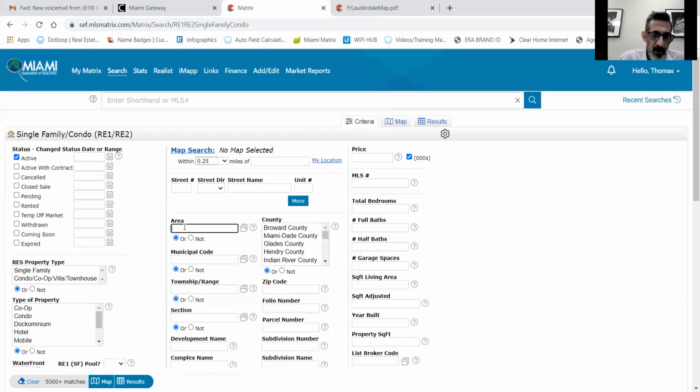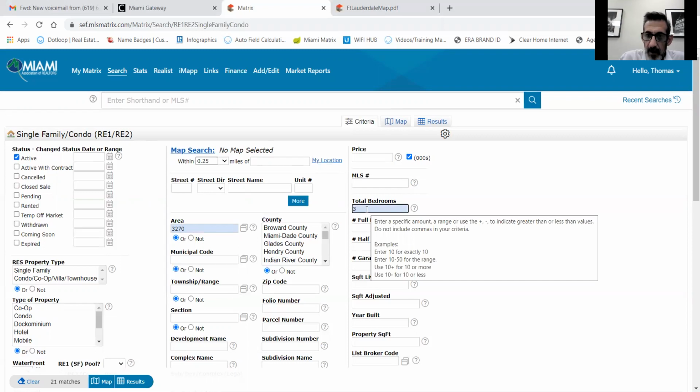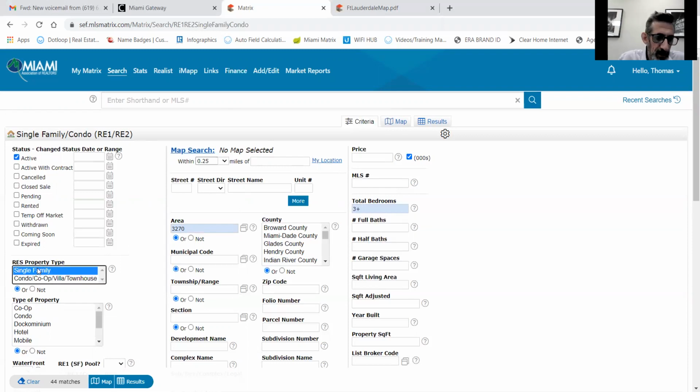So I'm going to put in an area here of 3270. That is actually Victoria Park. And I've got clients here who are looking for a 3-bedroom. Actually, we'll say 3+. They're looking for a single family home, and their price range is going to be $500,000 to $800,000. Okay, not giving me a whole big lot there. It gives me two matches.